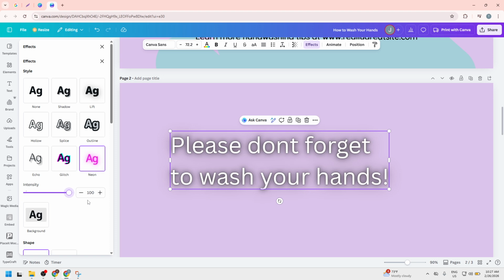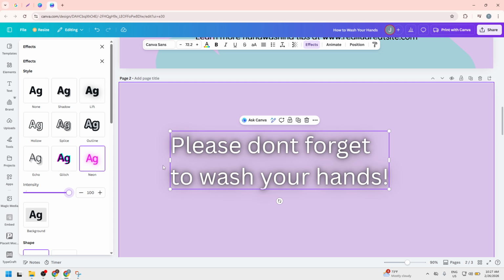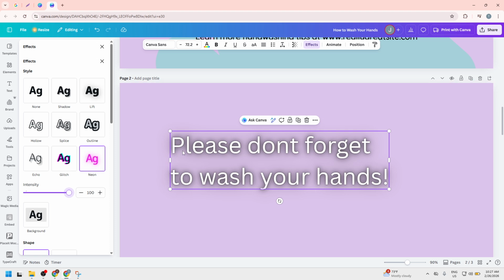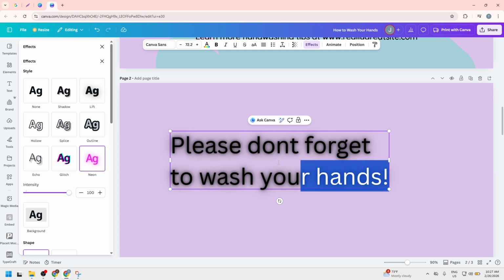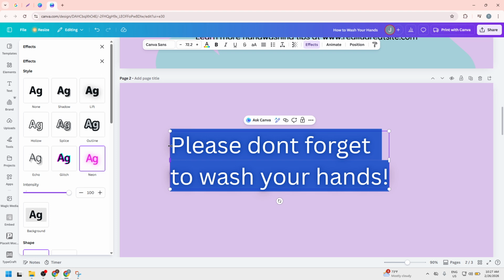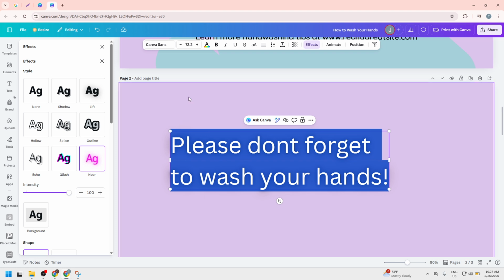Higher intensity makes the glow brighter and pushes the color farther outside the letter forms. This creates that bold, sign-like effect you see in cityscapes and retro designs. It works especially well with thicker, sans-serif fonts and short headlines. But be mindful that very high settings can reduce legibility on small text.